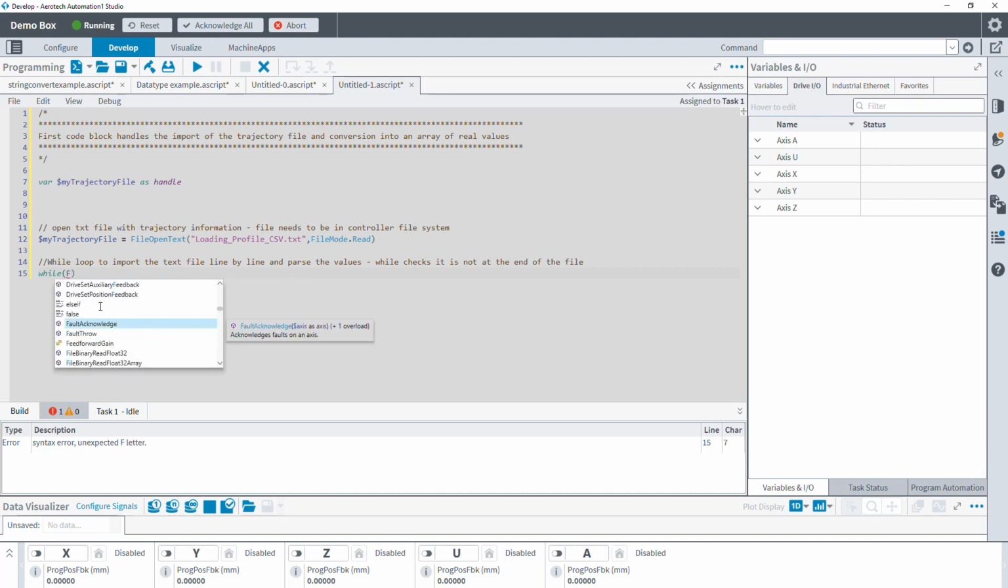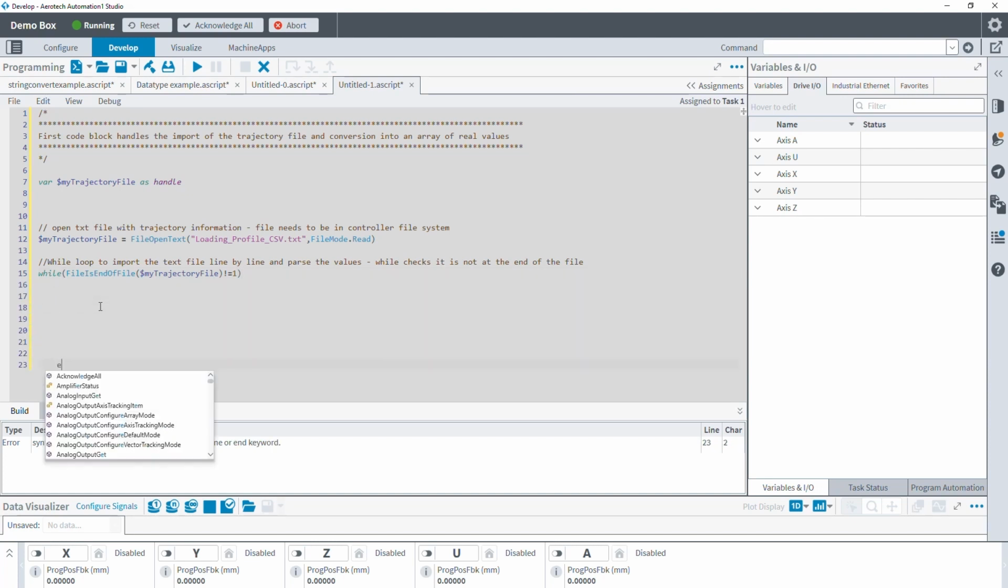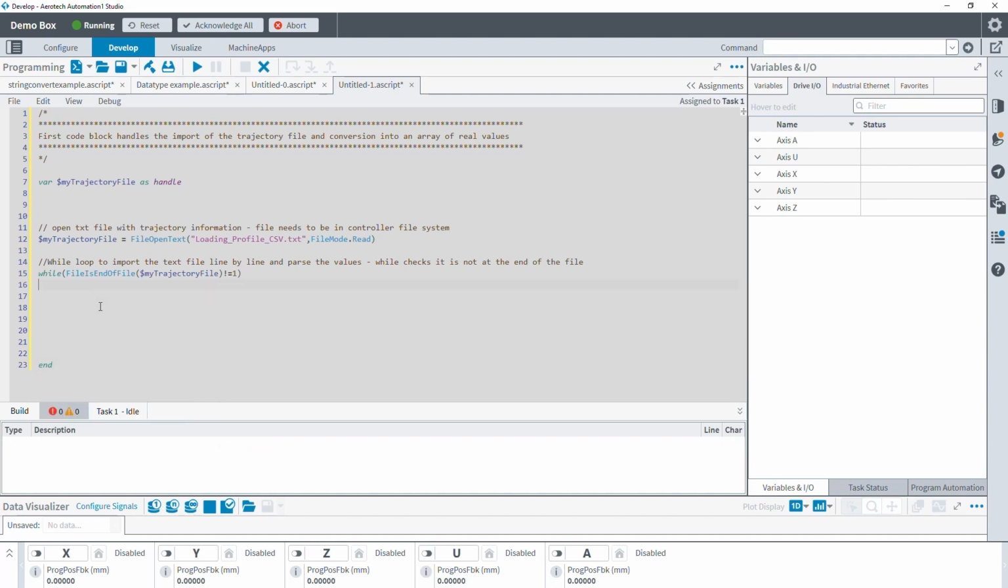Now, I happen to know that there is a command that's very, very handy for doing this. So, is the file at the end of the file? I took this as inspiration outside of the help file. And then we need to put the handle in there, so $my trajectory, there we go. And then we'll do not equal to 1, because with this particular variable, it will turn to 1 when it's at the end of the file. So there we go, that's a nice little one. And just for completeness' sake, we'll put an end in here to the end of the while loop, just to make things nice and clear for us.